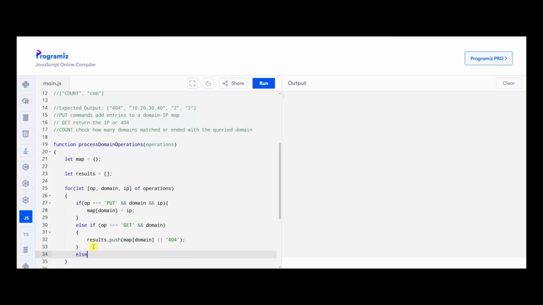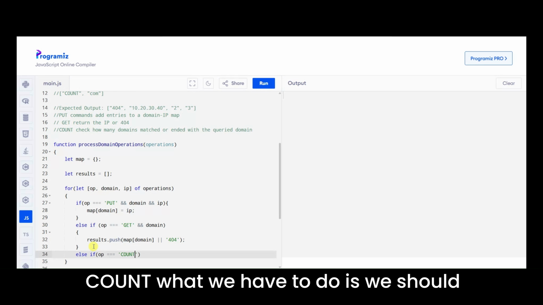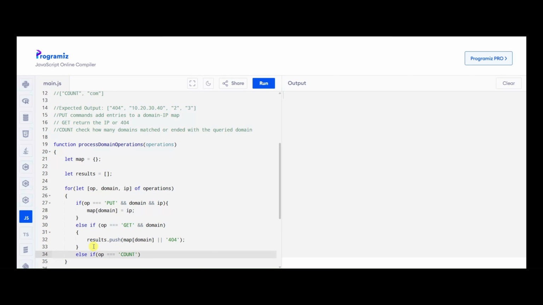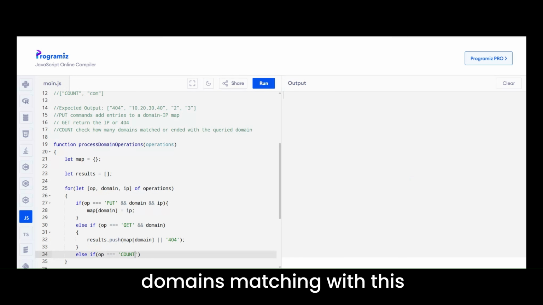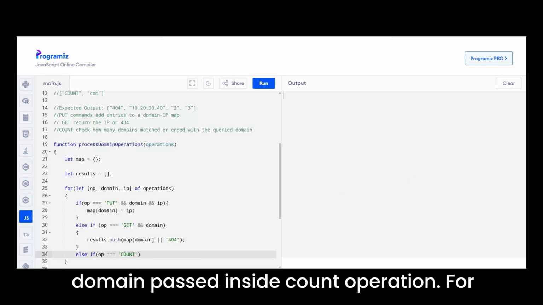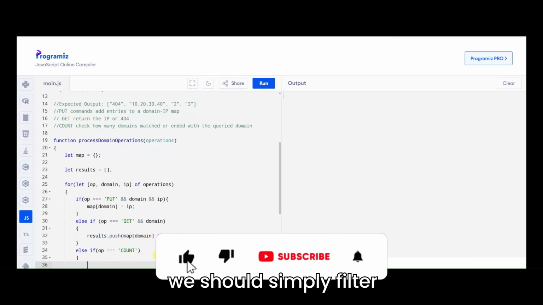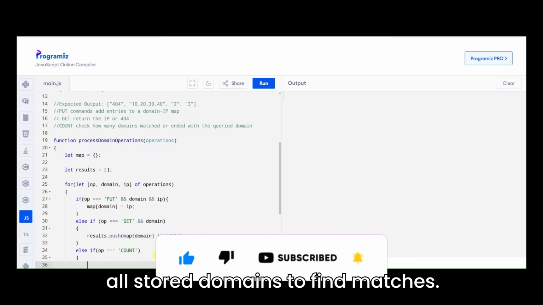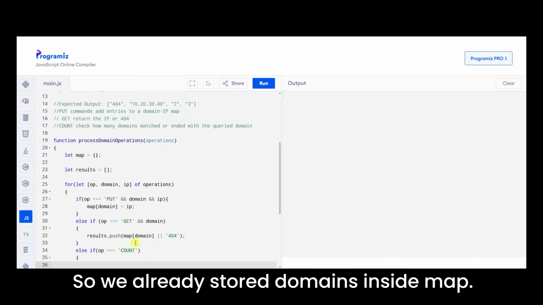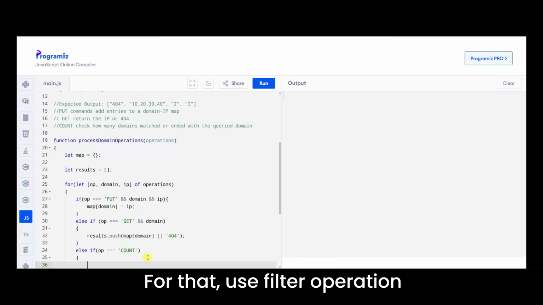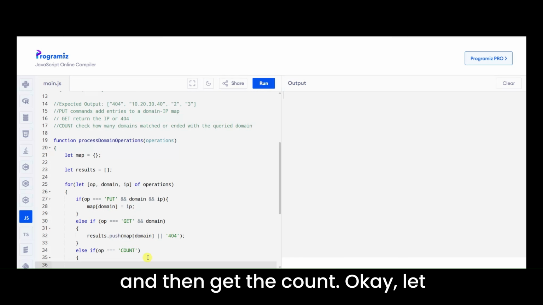Else if operation equals count, what we have to do is count the number of domains matching with the domain passed inside the count operation. For that, we should simply filter all stored domains to find matches. We already stored domains inside the map, so use the filter operation and then get the count.